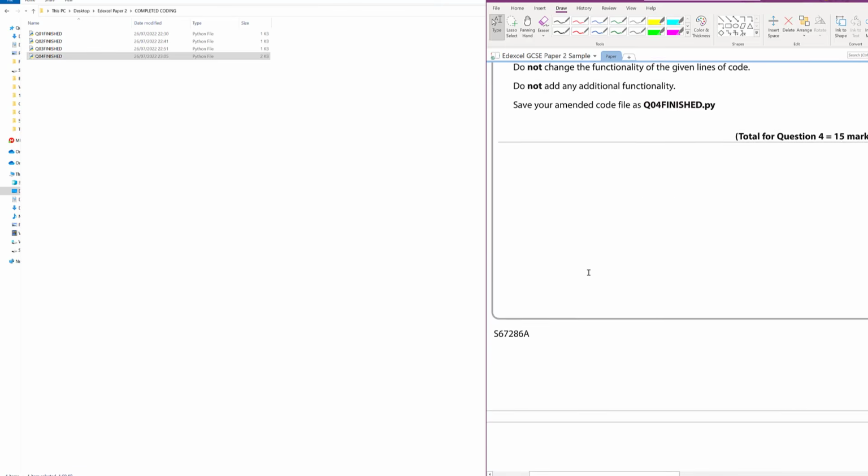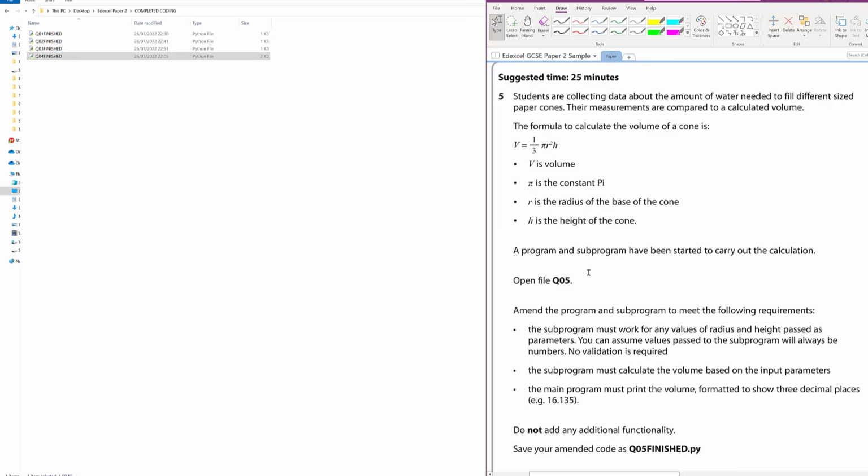Great, now moving on to question 5, which is meant to take about 25 minutes. I haven't timed myself, but I think I'm a bit ahead of things. You may take longer, of course, it's absolutely fine. So students are collecting data about the amount of water needed to fill different size paper cones. Their measurements are compared to a calculated volume.